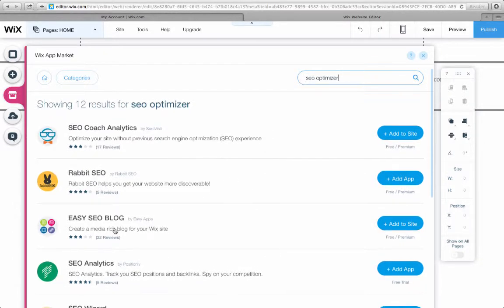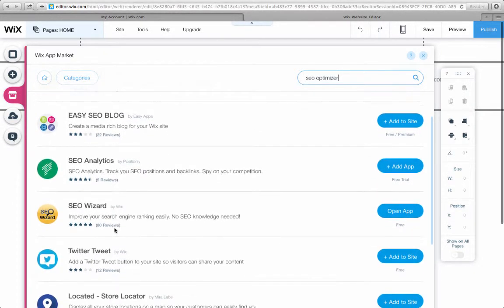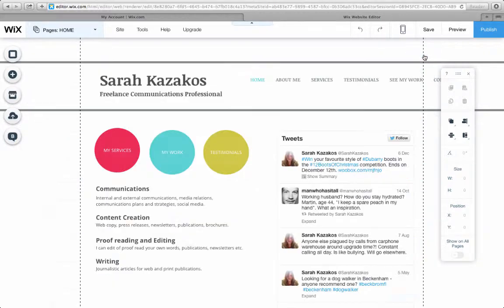So I've got a bunch of different apps that will help me with my SEO. See, improve your search engine ranking easily. That's for you to get your website up there so that you show up in the search results. No SEO knowledge needed. Then I download the app. It's free. This is, again, an advanced feature. It's not something I would worry about right now, especially if you have clients that you'd be able to just give your URL to. But if you wanted to be found on the internet, then you'd want to install some of these apps. Again, these are advanced features. If you needed to know more about them, you'd go into the Wix tutorials themselves.